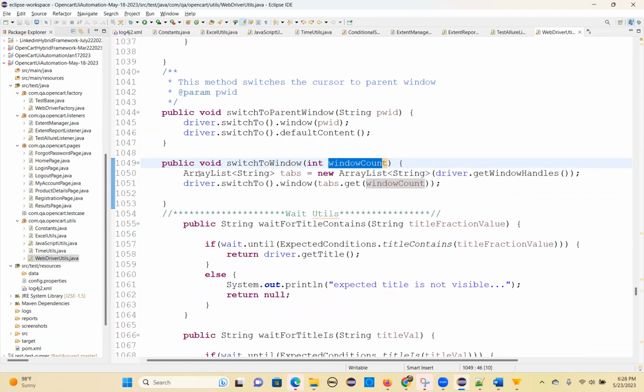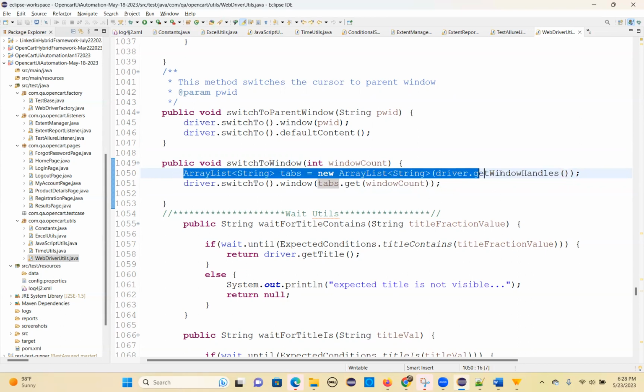See how we are doing it. ArrayList of string tabs. Please note the collections you are using here: new ArrayList of string, with driver.getWindowHandles. So see, inside the ArrayList object you are calling driver.getWindowHandles. So what are we doing? Can anyone tell me what this line is doing?